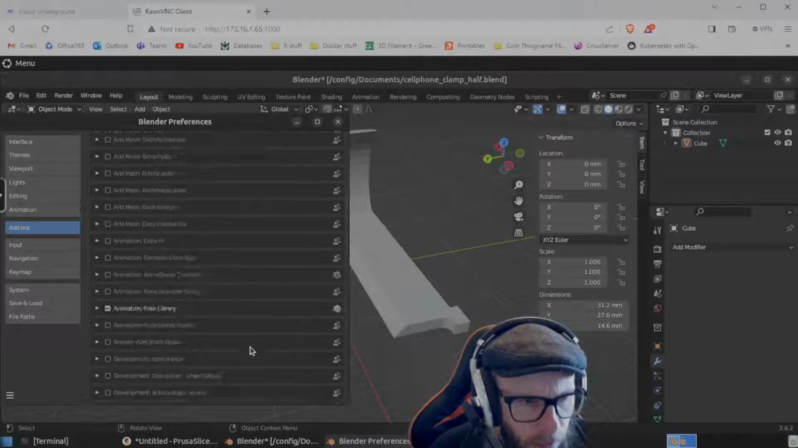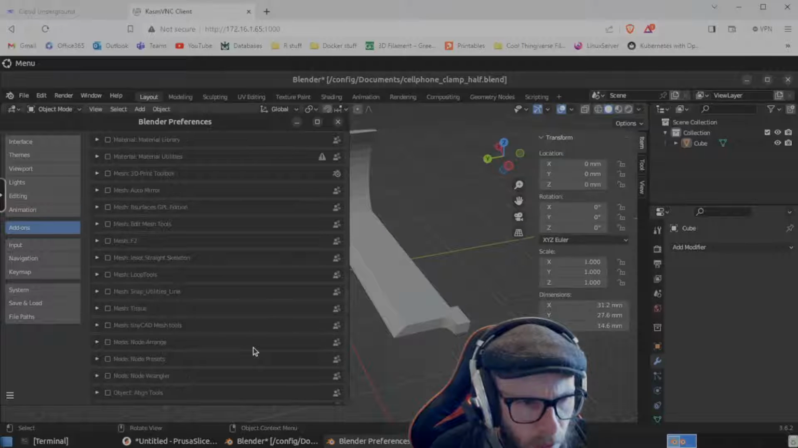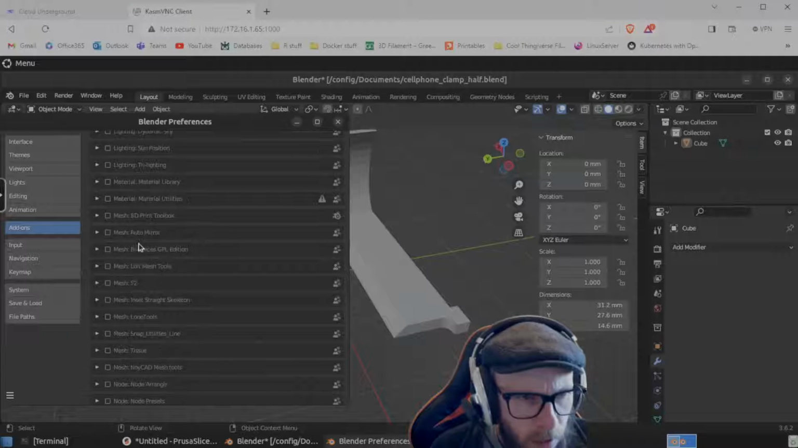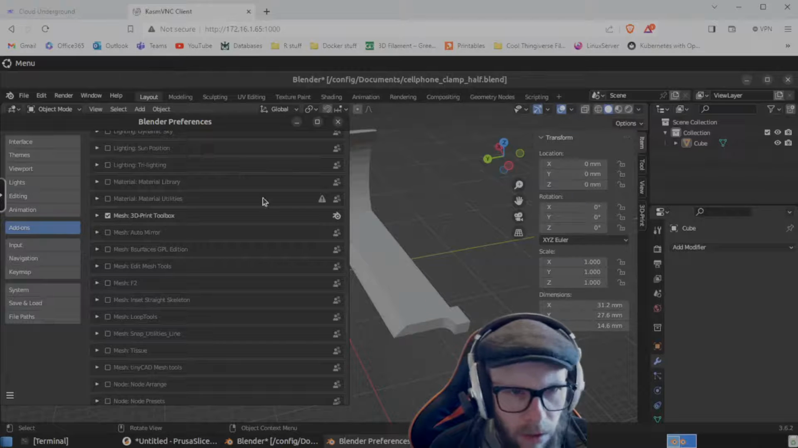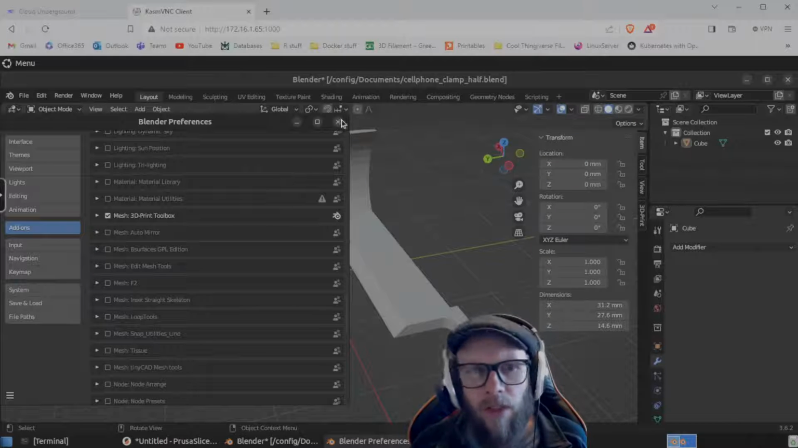Development, camera, animations. Mesh. Oh, here it is. Here it is. Mesh, 3D print toolbox. I don't know why that got unclicked at some point, but that got undone. So that's what we need.